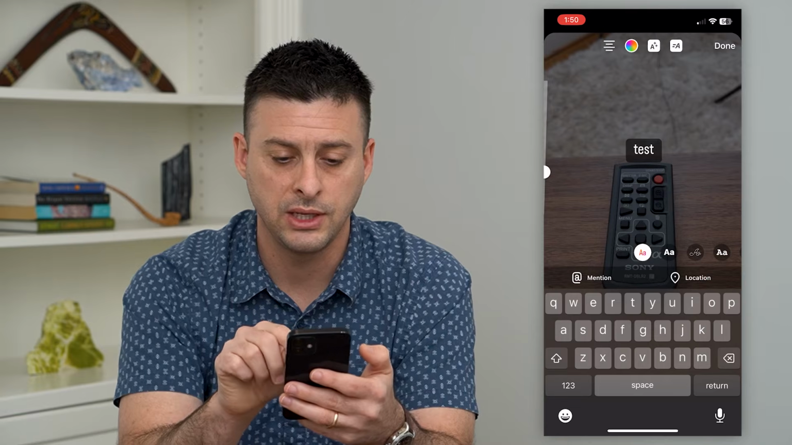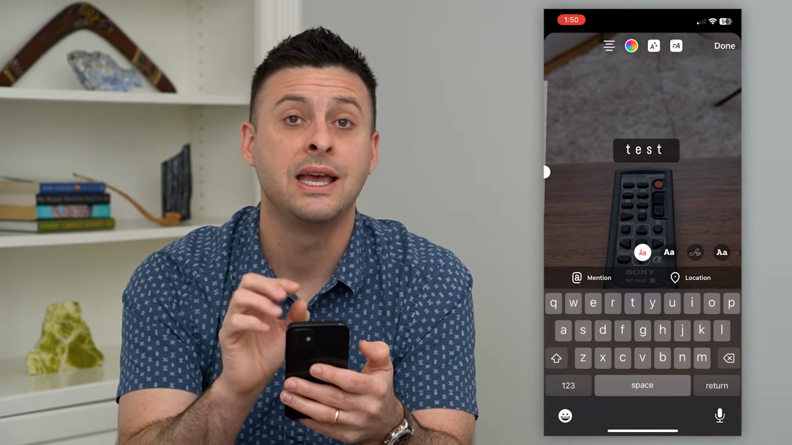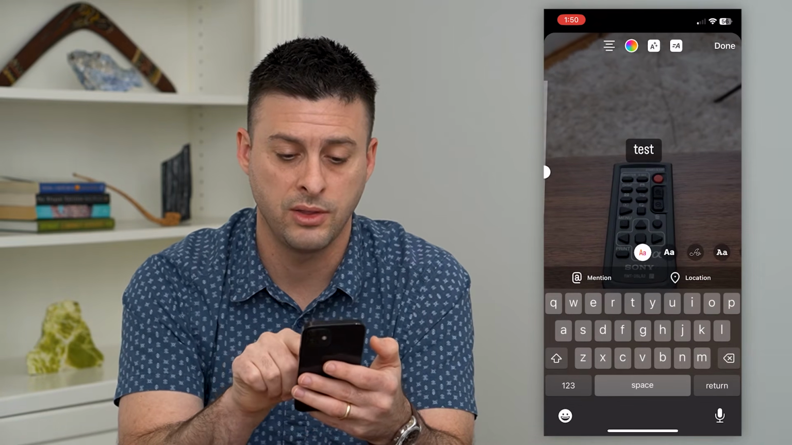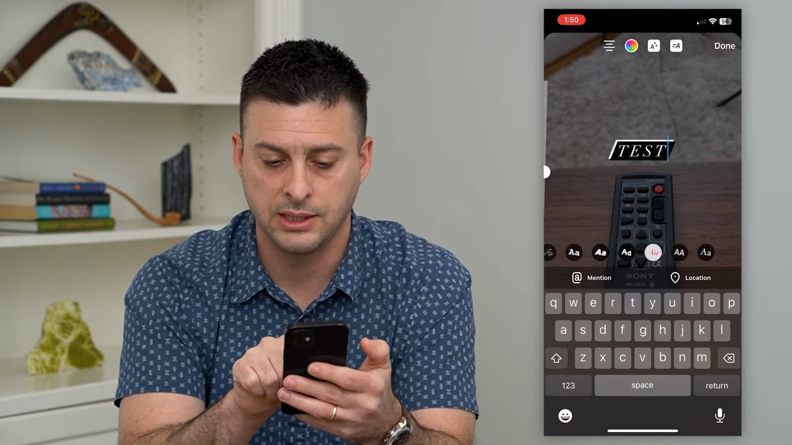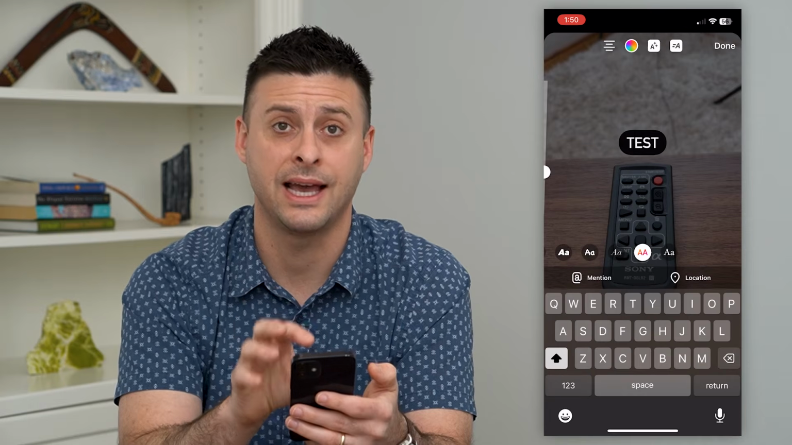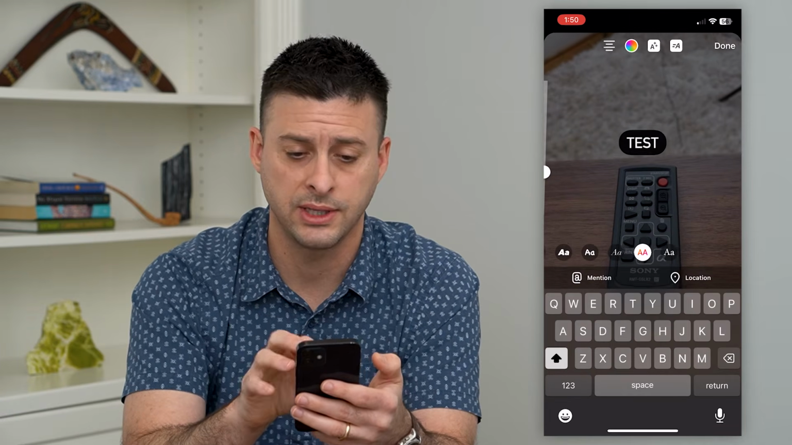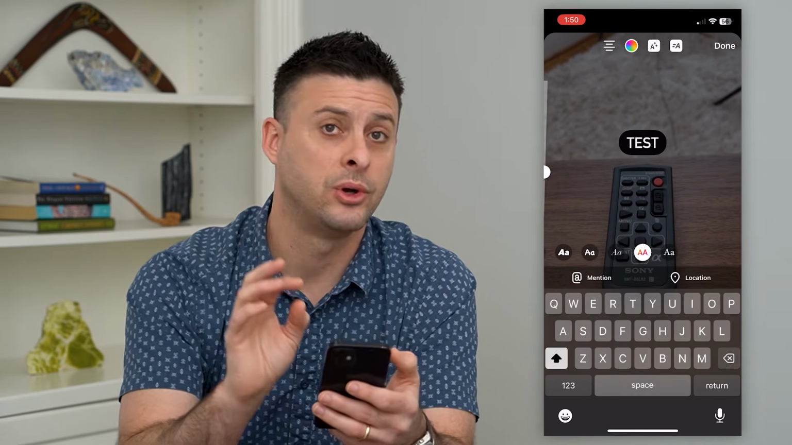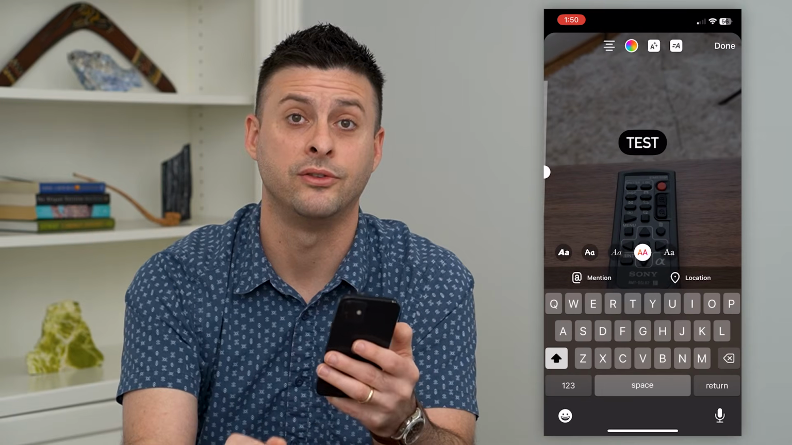So go through these, choose whichever text and animation you want. If you want them to appear and disappear, it is the second to last one here. Of course, you can edit the text to be whatever you want, and then you can add multiple text to appear and disappear if you wanted to do that as well.